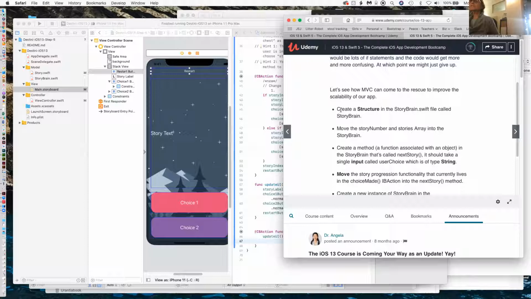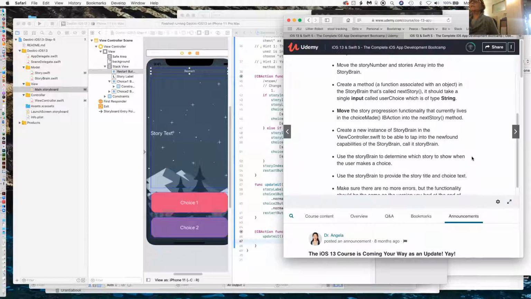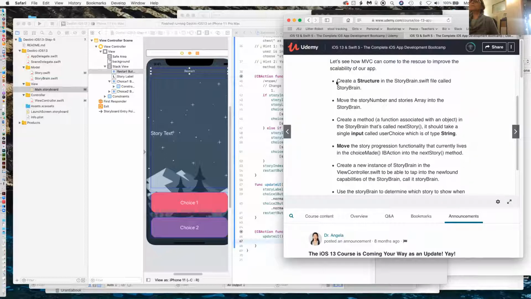So she has these instructions: create a structure in the story brain, move the story number and stories array into the story brain, create a method in story brain that's called next story, move the story progression that currently lives in choice made into the next story method. And then she starts talking about the view controller. So I'm going to just take these 4 things because I know that those are going to happen in that story brain.